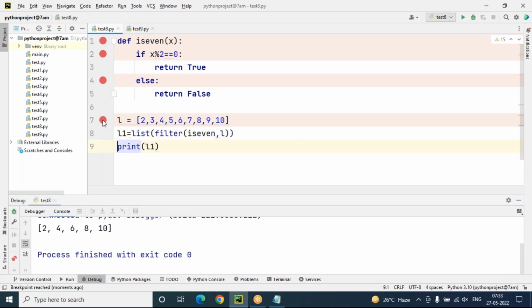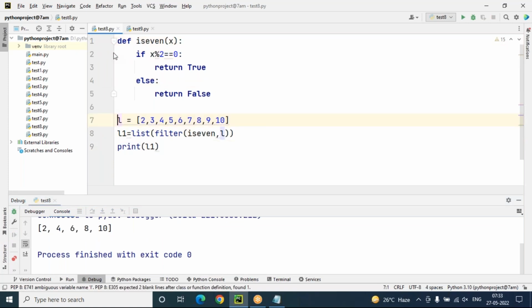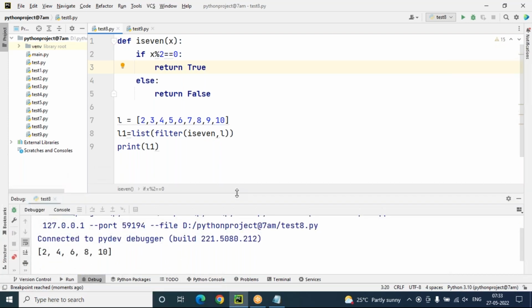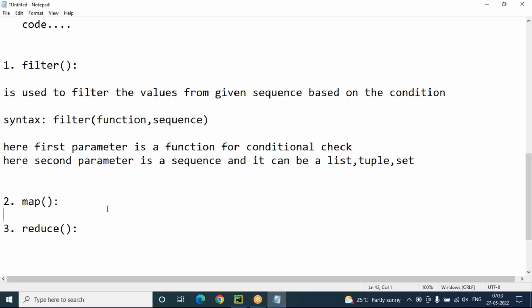So however many values there are in this sequence, that many times internally this filter function will call the is_even function. Are you getting my point? The filter function will call the is_even function. That is the case. Okay, so let's see. The same logic I can do through lambda expressions. So what is that?